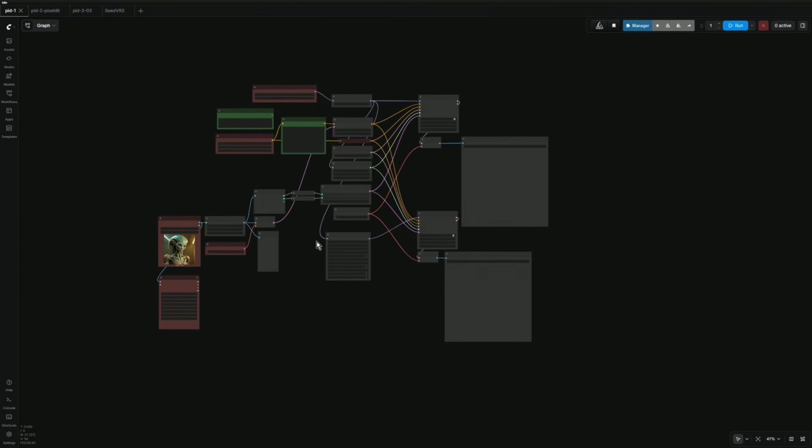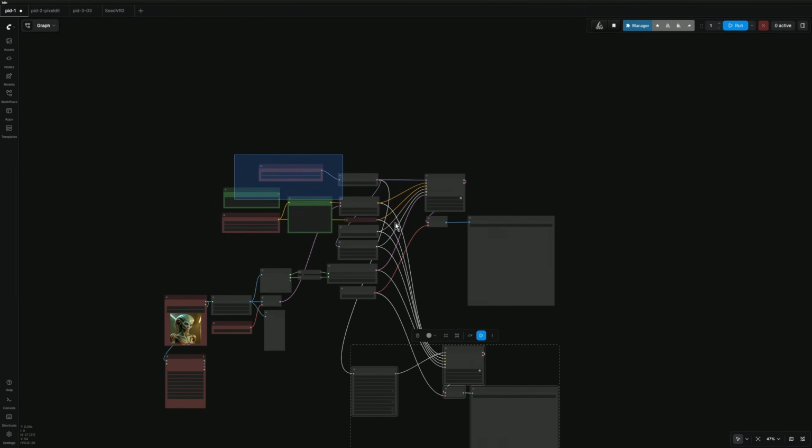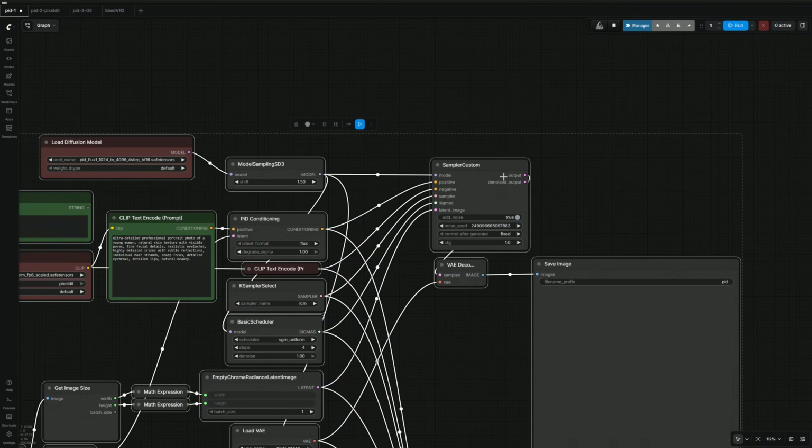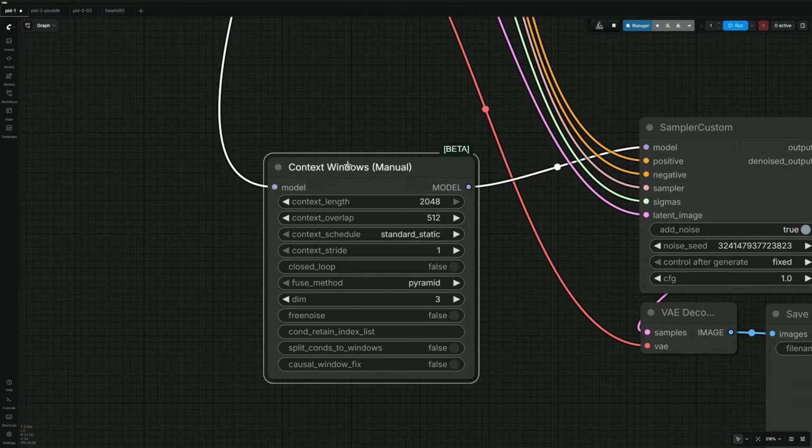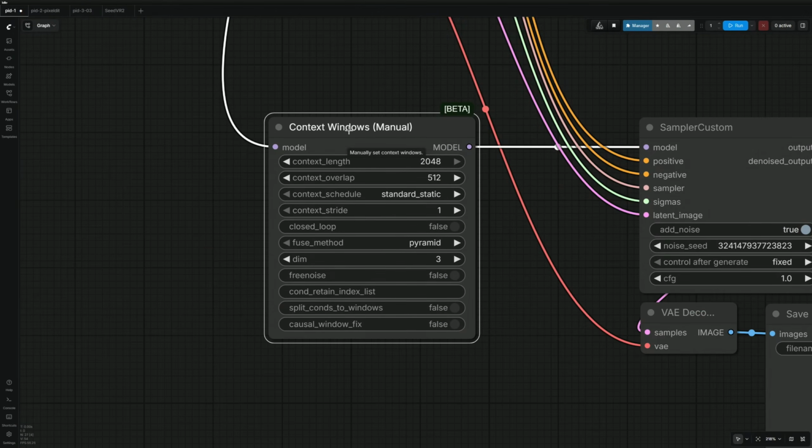In this workflow, all the values go into 2 different K-samplers. In the first K-sampler, the model connection goes to the K-sampler directly after this, the SD3 node. In the second K-sampler, the model goes through this context windows node.